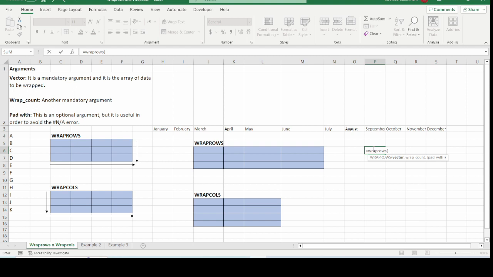The next argument is the wrap count argument, which is another mandatory argument that you use to determine how many cells you need information to be filled in before you move to the next column or you move to the next row, as the case may be. It depends on which of the functions that you are using. The next argument, pad_with, is an optional argument. But this argument is very useful when you want to avoid the NA error, and we will see that as we go along in the examples.